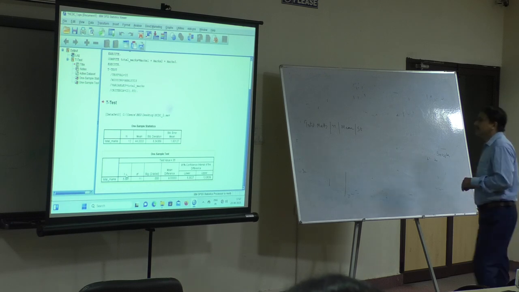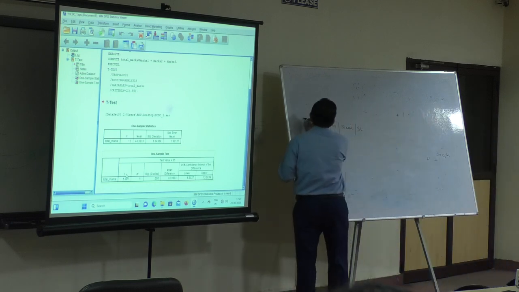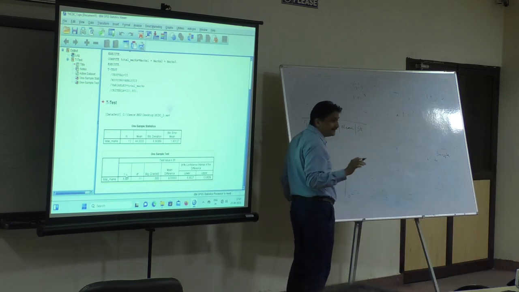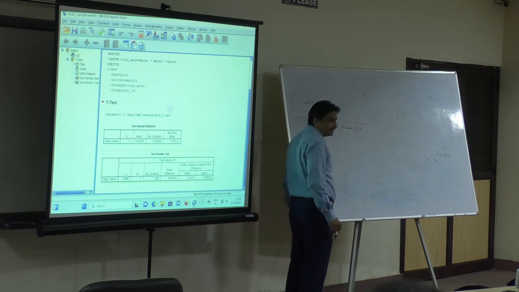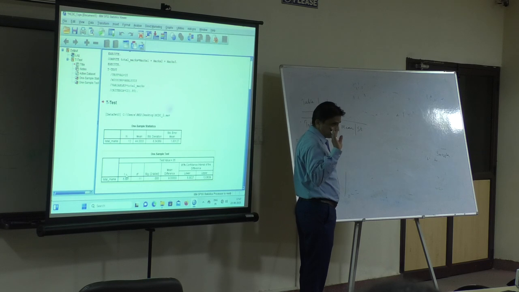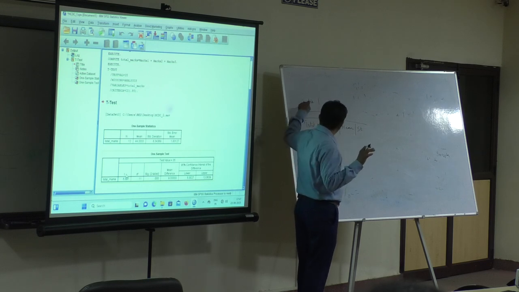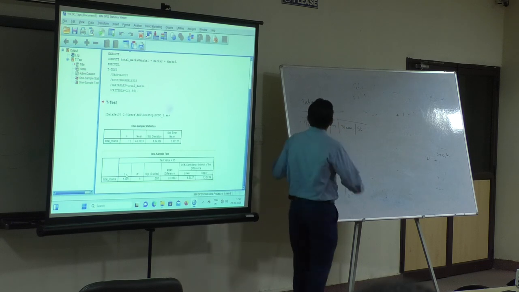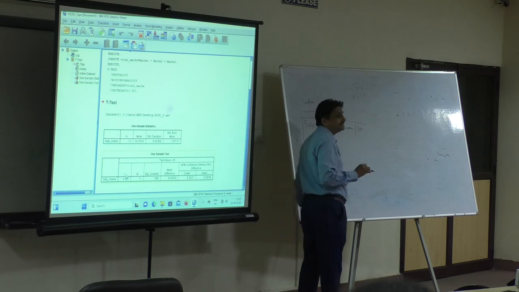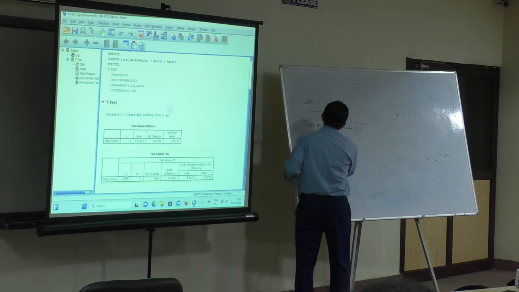Now, according to that style manual, every table will have a table number and a table title. Every table will have three features: table number, table title, and body of the table. Now what are we doing? We are giving the results of one sample t-test. How to give the results of one sample t-test?